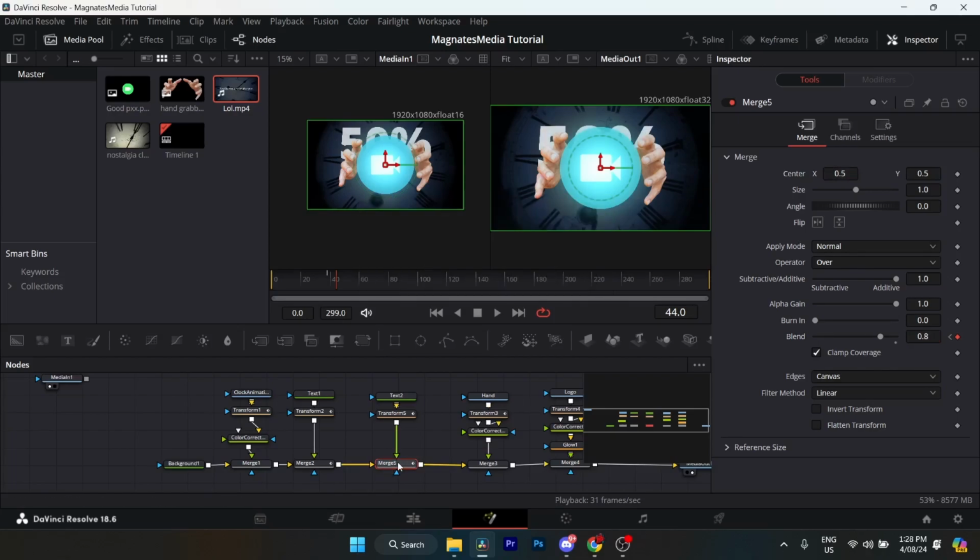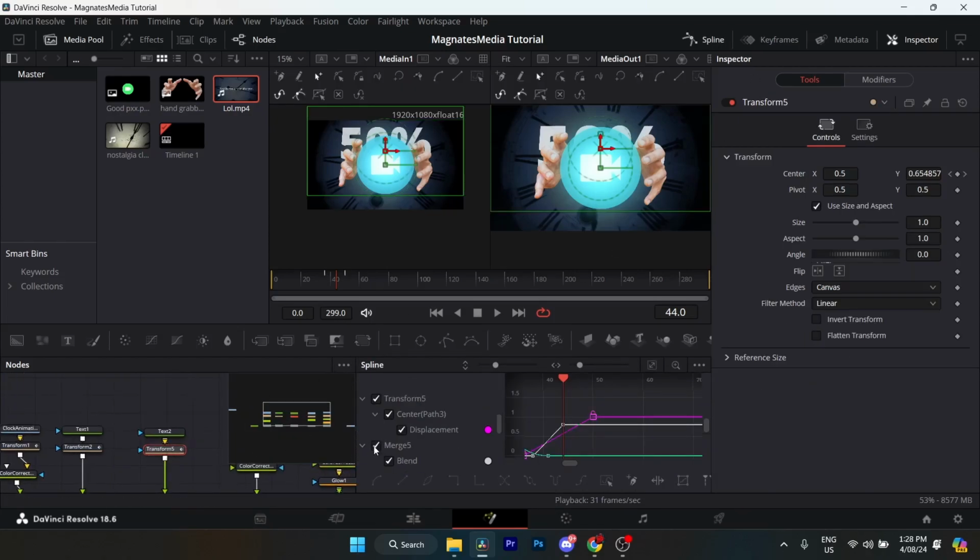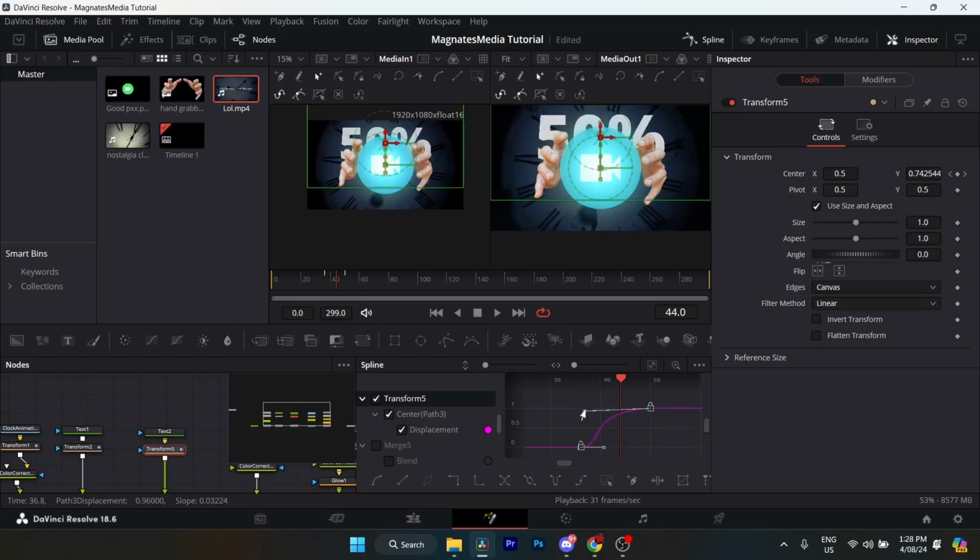But we're gonna do one more thing. We're gonna adjust the spline. We're just gonna make it smoother. We just keyframe transform 5, so we're gonna uncheck everything else, uncheck that, highlight both of it, click S on your keyboard, and just look at what I'm doing and try to replicate it. Doesn't have to be perfect, but yeah, and that should be good.